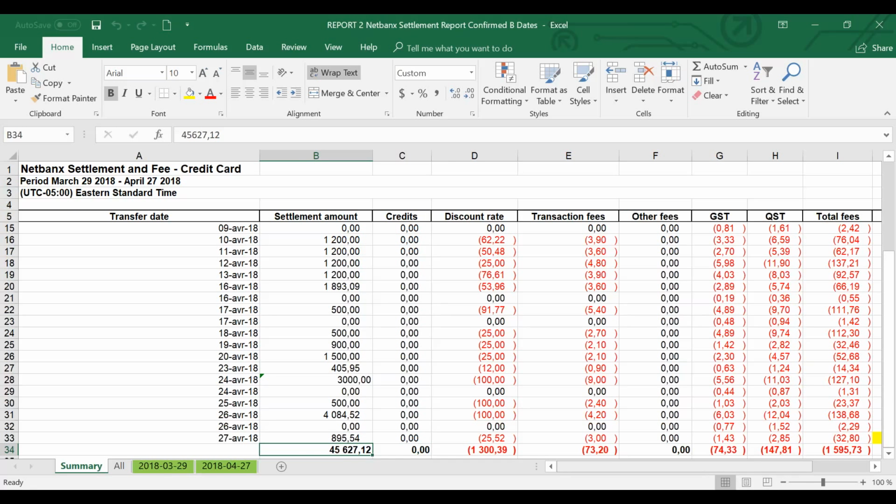So to show an example of how to troubleshoot this scenario, let's take a look at a similar report payment after we've confirmed our B dates, but not yet our A dates. So let's open up this new report.